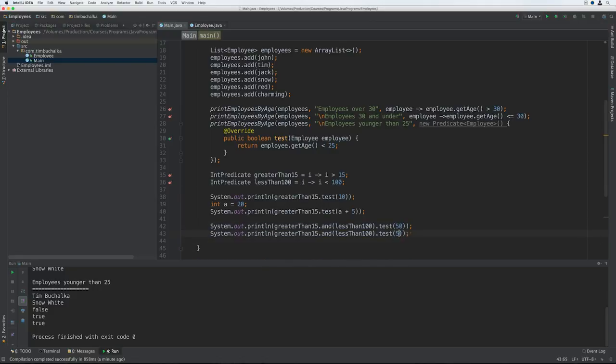So we'll say 15, which is obviously going to cause the greater than 15 to be false, but the less than 100 will still be true. We run that, we should get a false because one of the predicates is now false. You can see down the bottom we've got false showing.